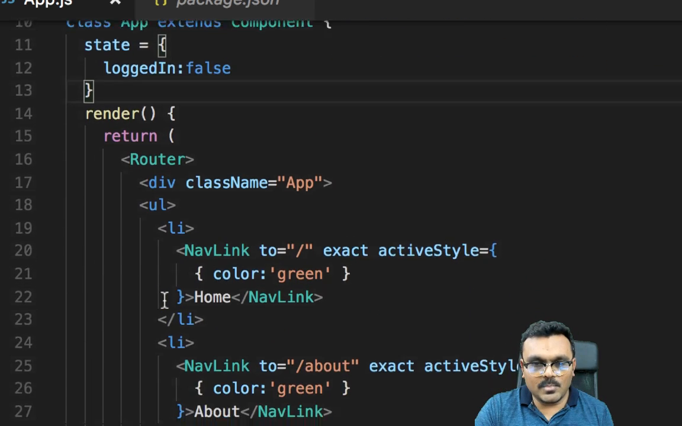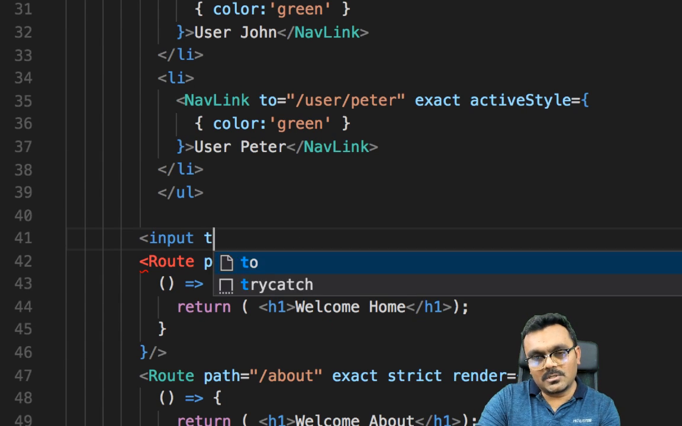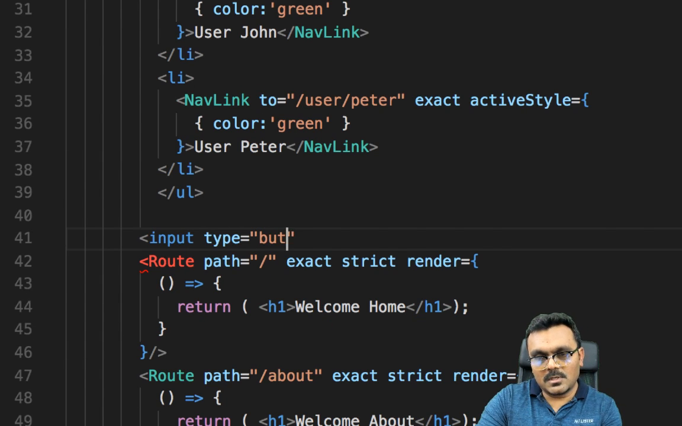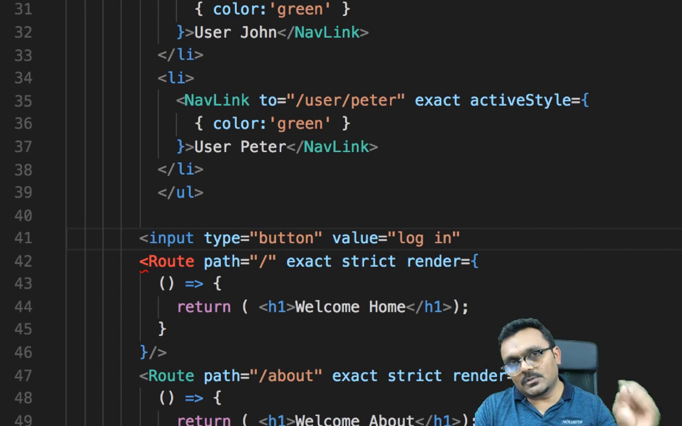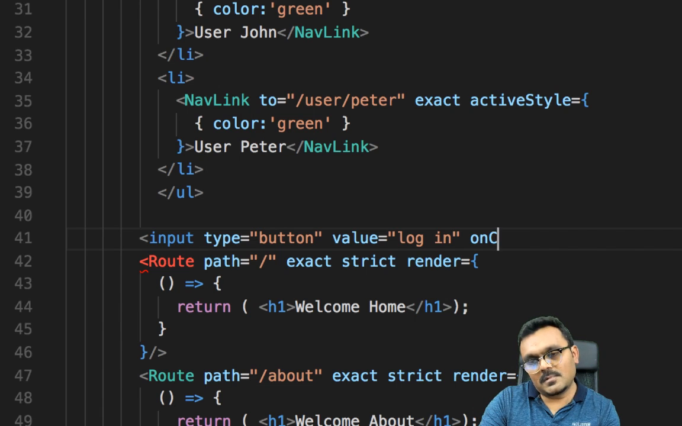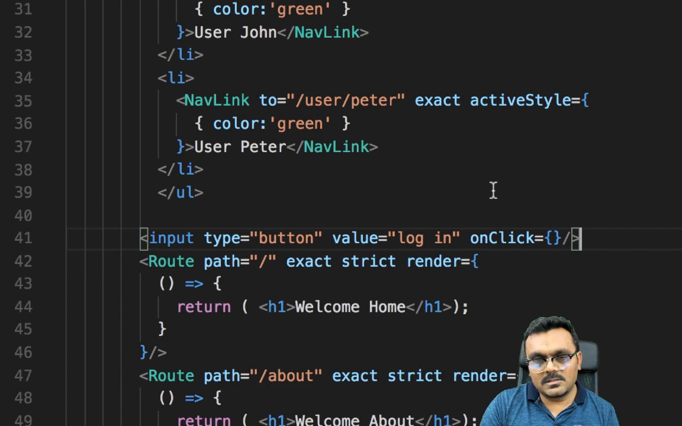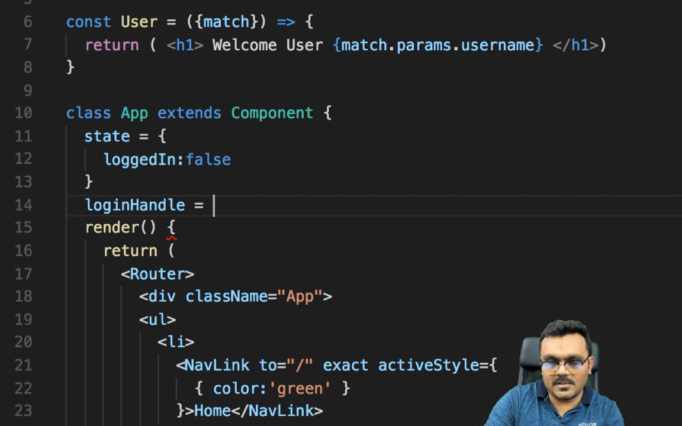And then I can create a button here. Let's do underneath this UL here. So we have input type equal to button and value equal to login. And it would have some sort of an on-click event that would toggle the status of logged in. Okay, so I would have onClick equal to, and here I would have some handler. So let's create a handler first. I'm going to call it login handle, and it's a function.